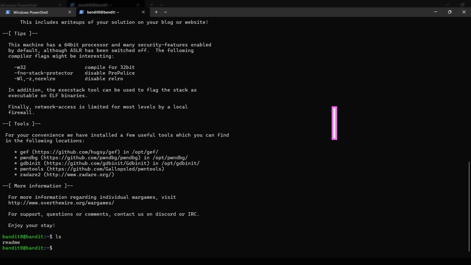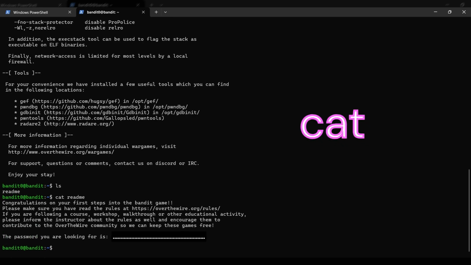The first command we'll use is ls. This command lists all the files and folders in the current directory. After running it, you'll notice a file named readme. To read the contents of that file, we'll use the cat command followed by the file name. The cat command displays the contents of a file directly in the terminal. After running the command, the password for the next level will appear on the screen. Save that password because you'll use it to log in to Bandit Level 1.